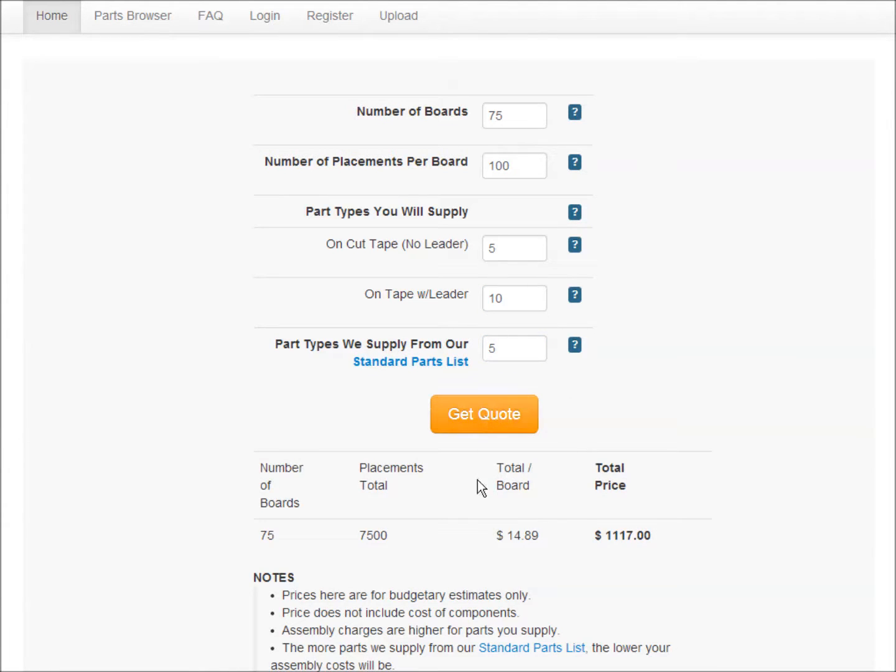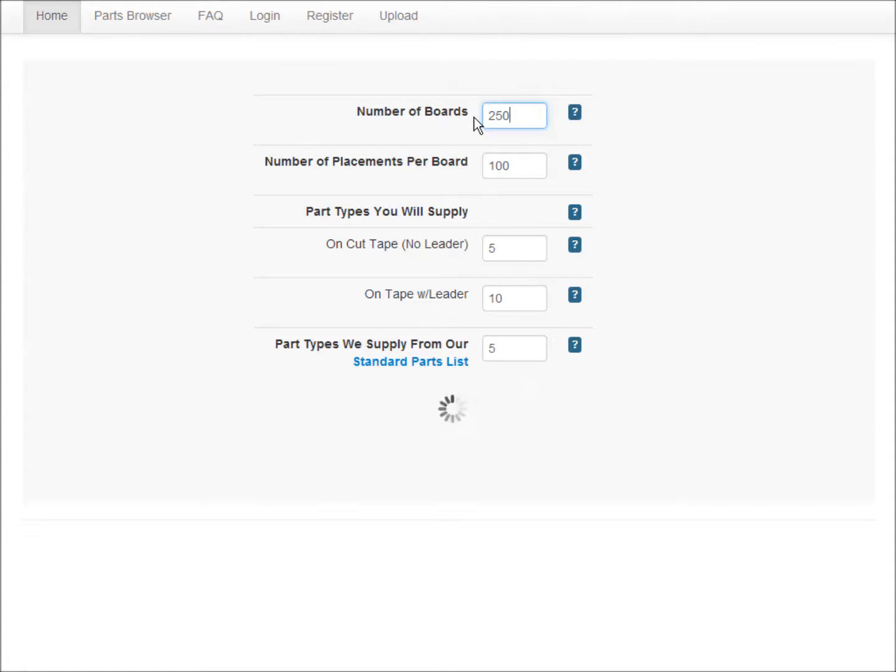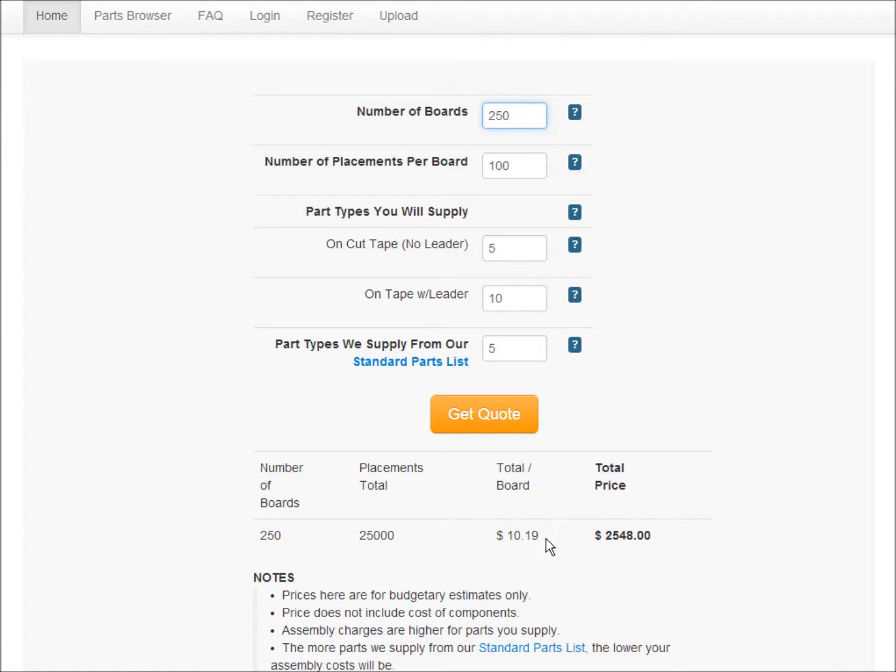When you click Get Quote, you will get a total price for the order and the price per board. You can experiment with different amounts to dial in the best price.